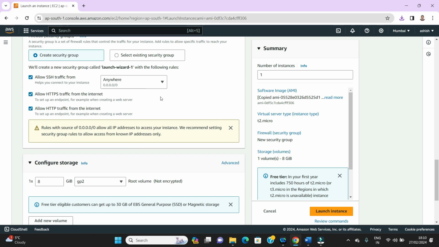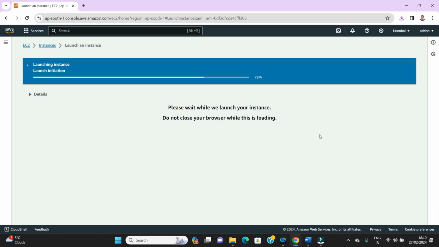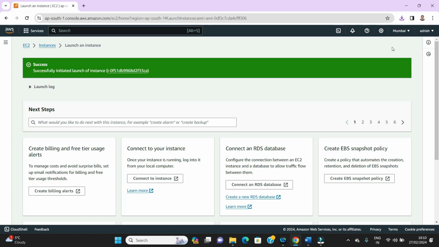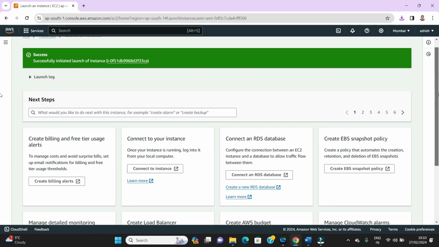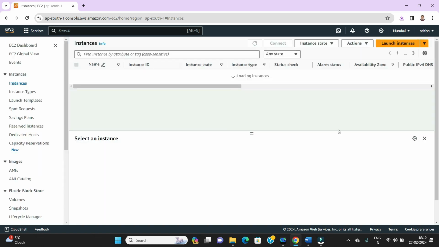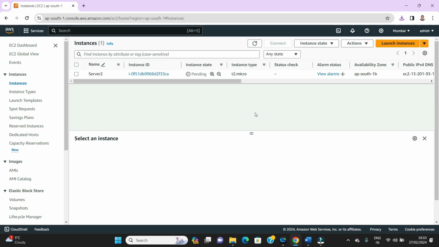I would like to connect using SSH, and at the same time I would like to access the Apache Server 2 using the browser. So I will say launch instance, and it is happening in this Mumbai region. Earlier we did it in the Virginia region. Okay, so view all the instances. In this Mumbai region, so far we don't have any instances. We have just created the first Ubuntu instance using the AMI which we have.